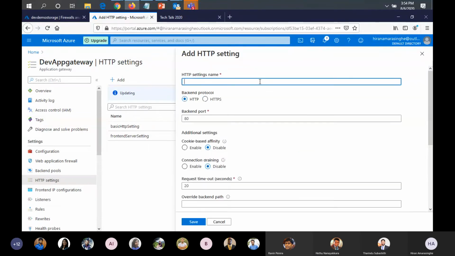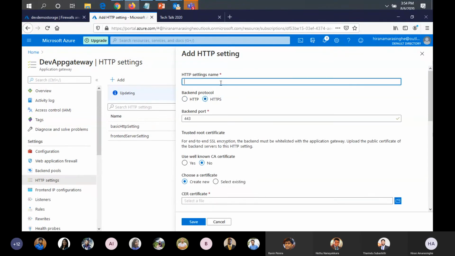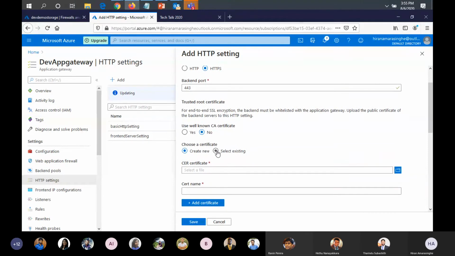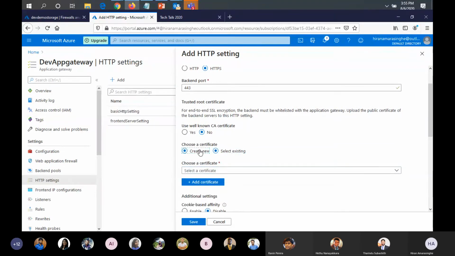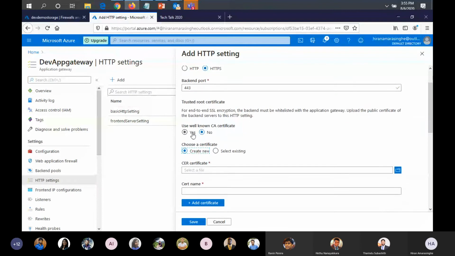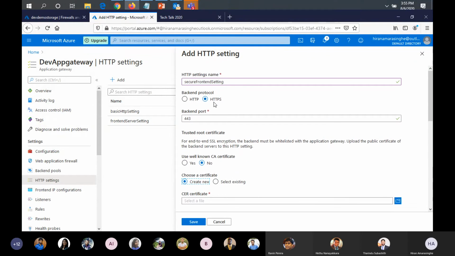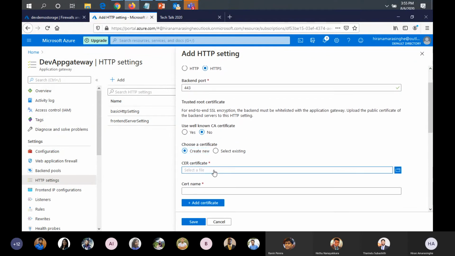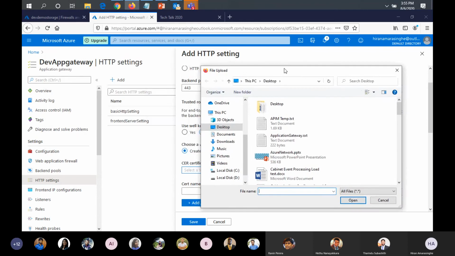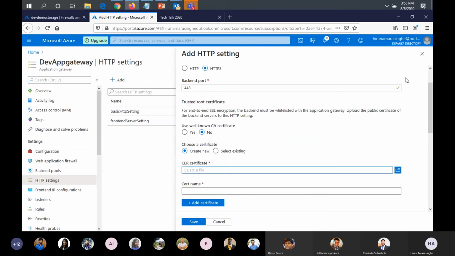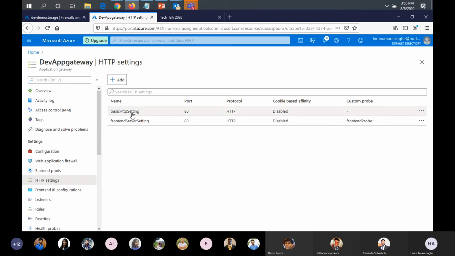This time I'm going to say that I'm listening to HTTPS. So this is secure front setting. And okay, for this demo, I created my own certificate. Sorry, I think I did the wrong thing.